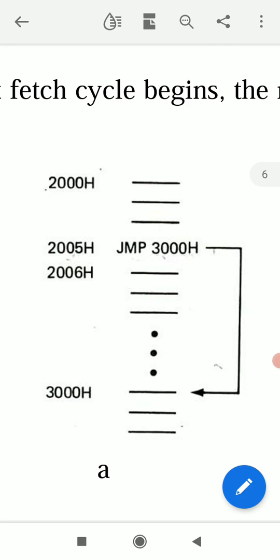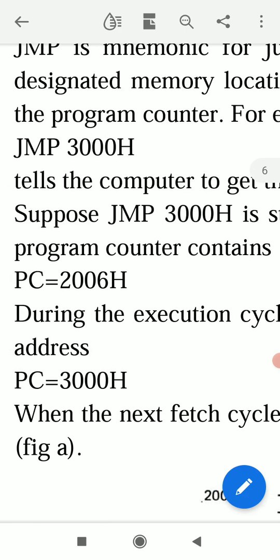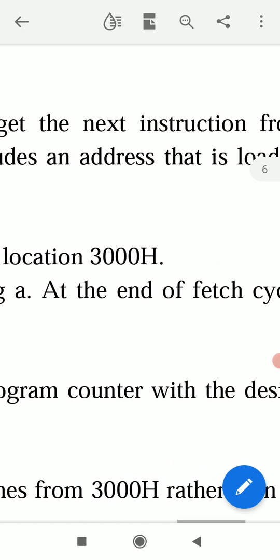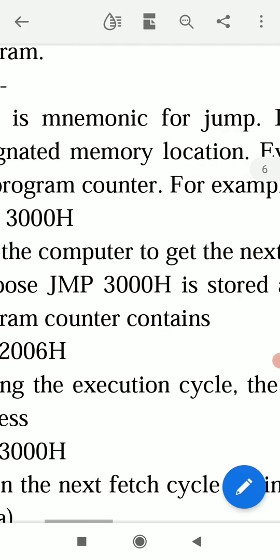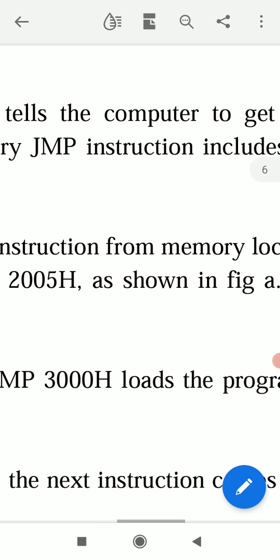So in this figure we see that in memory location 2005H, the instruction is JMP 3000H. This instruction tells the computer to get the next instruction from memory location 3000H. Suppose JMP 3000H is stored at 2005H as shown in this figure.